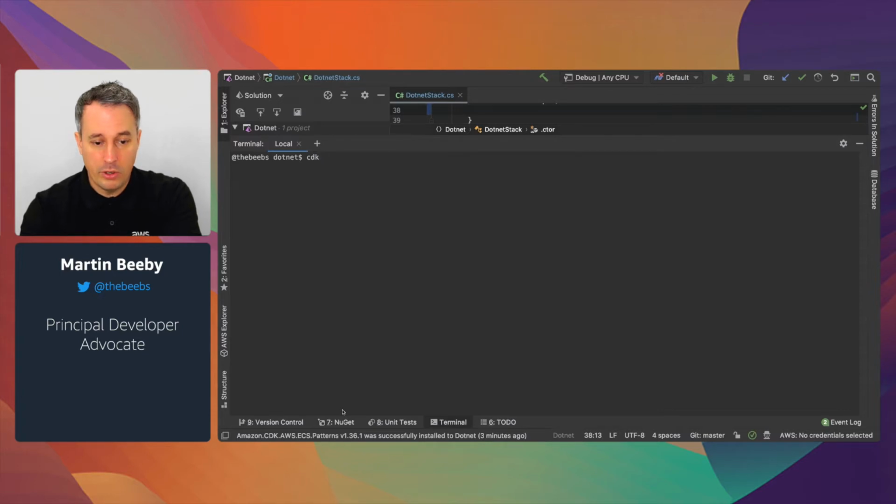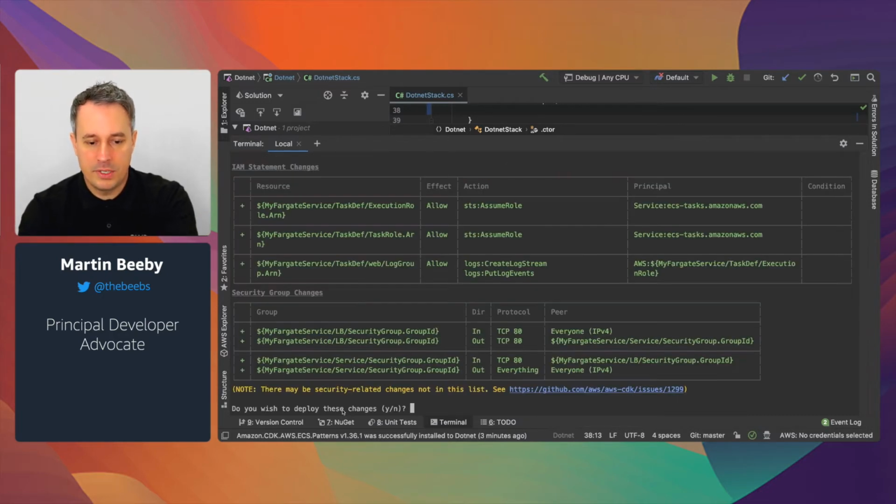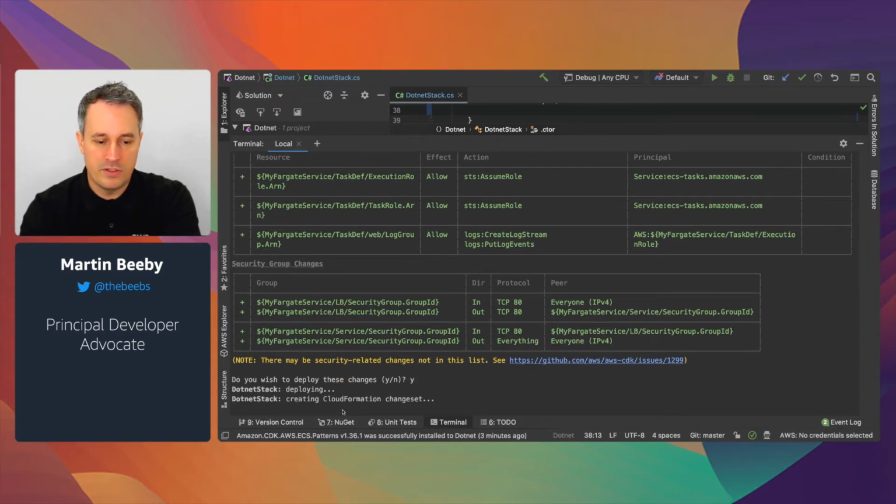So now I can just go and deploy that. So CDK deploy, and that will deploy that infrastructure to my account. Now it's going to ask me if I want to make some changes. I'm going to have to do some certain things with security groups and stuff, so it's just prompting me to check that. I'm not going to check it. I'm just going to say yes. And then it's going to start creating my infrastructure in my AWS account.